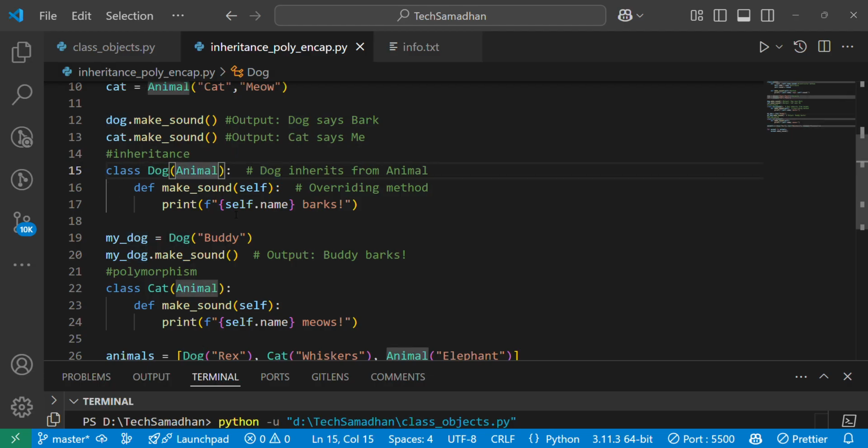Okay. So this is single inheritance. There are different types: single inheritance, multiple inheritance, single level. So we will understand in the upcoming video. For now onward, this is a single inheritance.